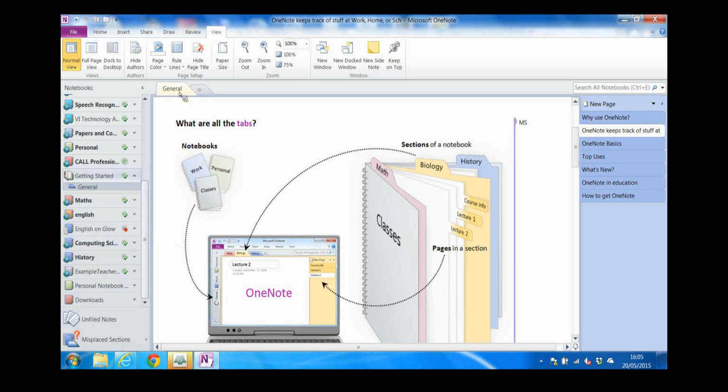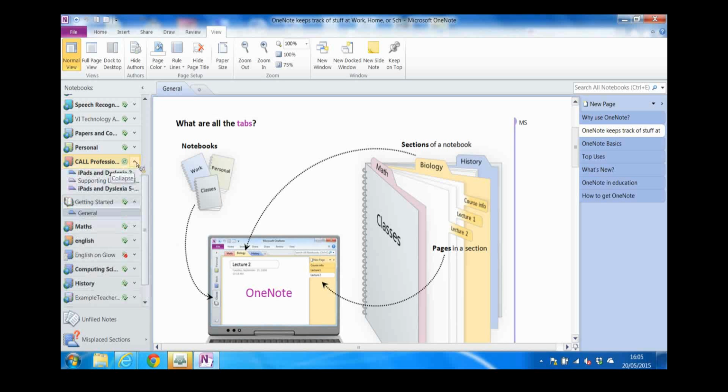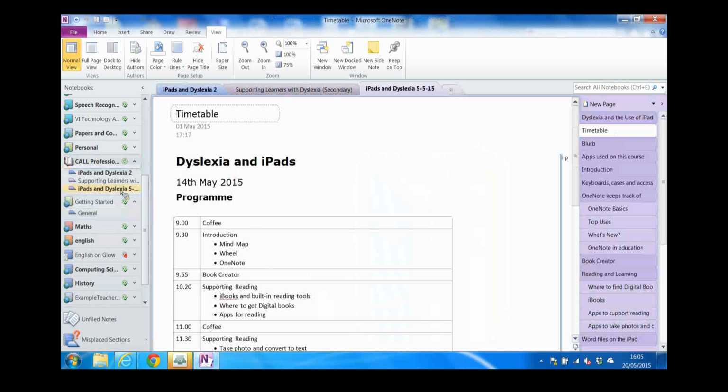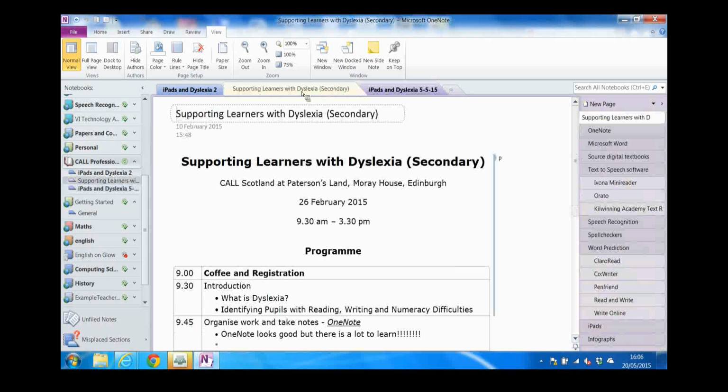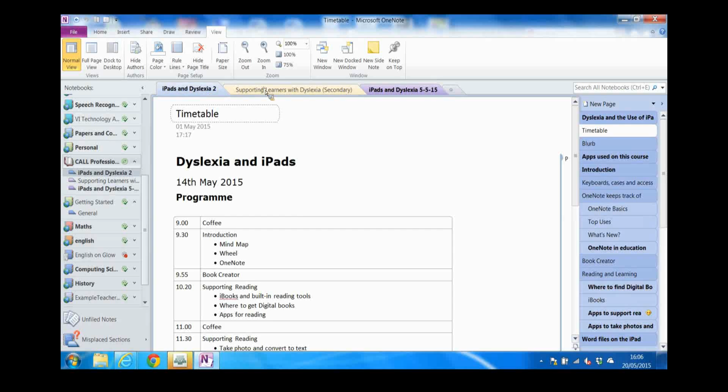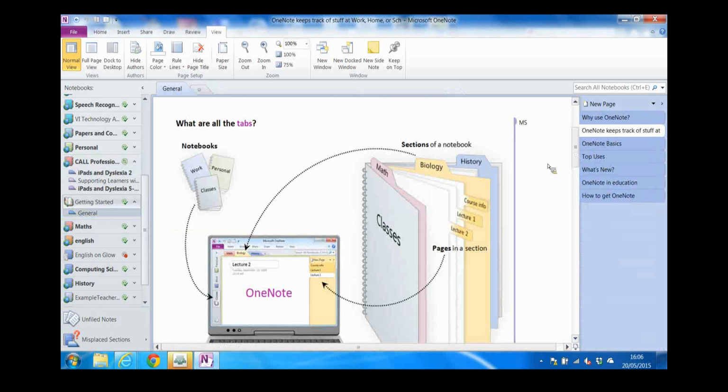In this particular one I've only got one tab. In some of my others, like we did a course last week on iPads and dyslexia, or a course before on supporting learners. So these are the different tabs within my notebook. And then within each tab we can have pages down the side here. It's completely flexible in how you organise it and structure it. So that's the tabs and the notebooks.